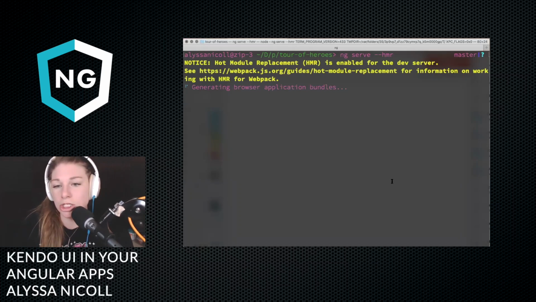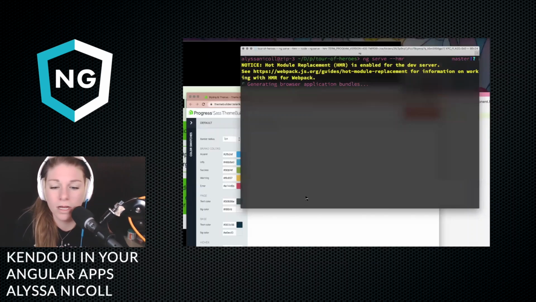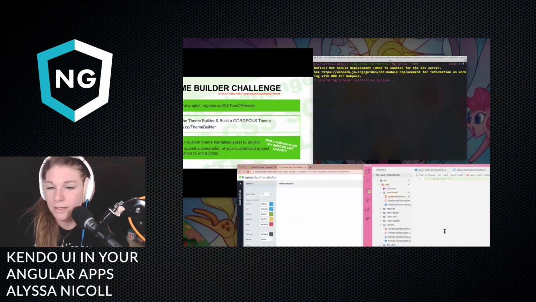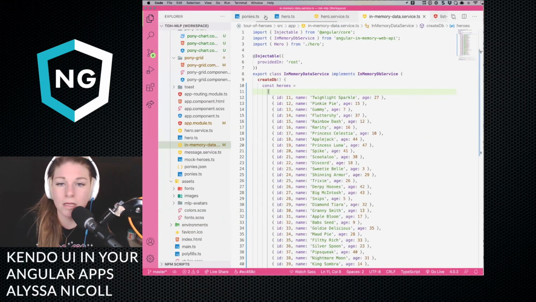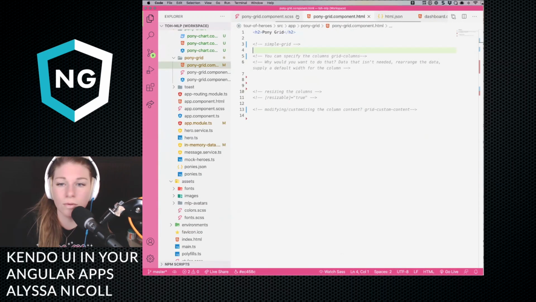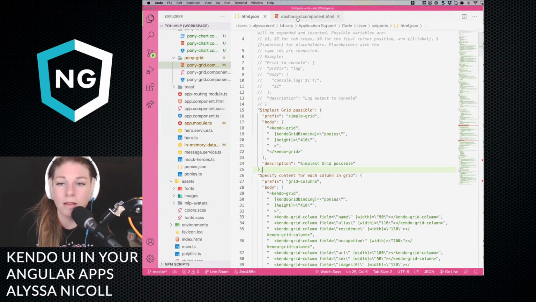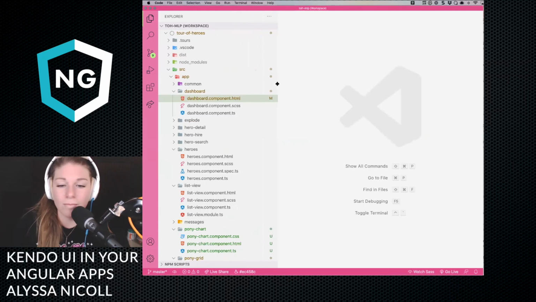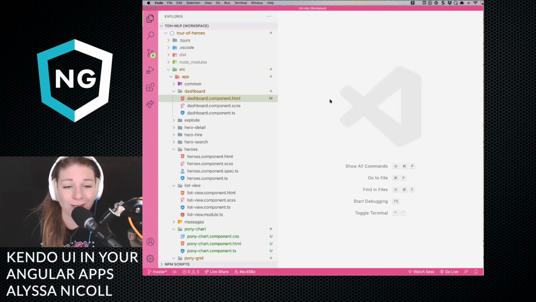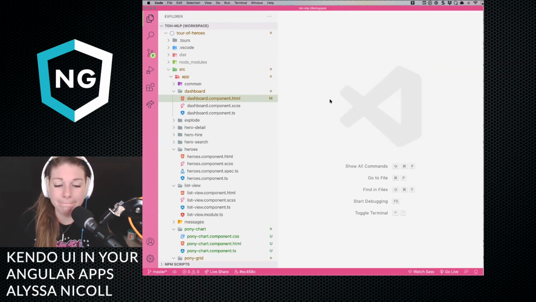Okay, so while that's doing its thing, we're going to go over to my VS Code. And we don't need all these things open. I apologize. I did not reset my workspace before I just threw you in it. So you get to see literally the million things I have open. Okay, here we go. So welcome to the My Little Pony version of the Tour of Heroes. I hope you all enjoy this. Not all of the code is mine. I cannot take credit for it.